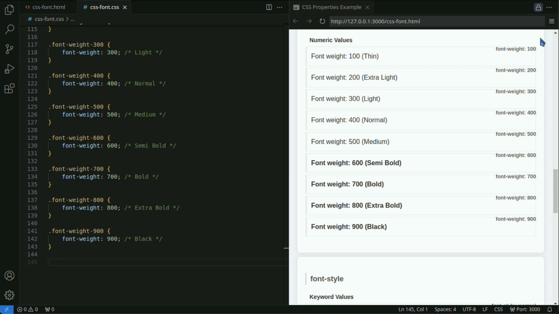Font weight is a property specifying the thickness of text, using keywords like normal or bold or numbers from 100 to 900. Lighter and bolder adjust relatively to the parent element's thickness. Choosing an appropriate font weight based on design and readability is important.